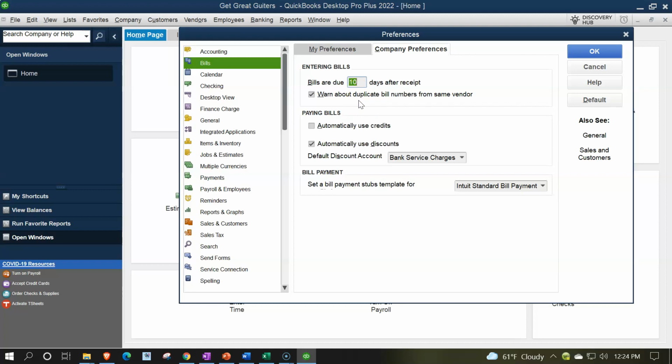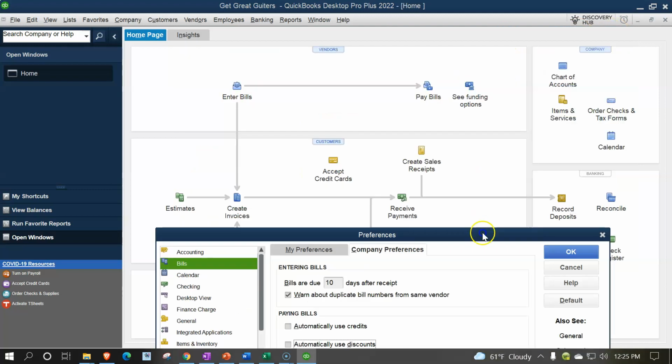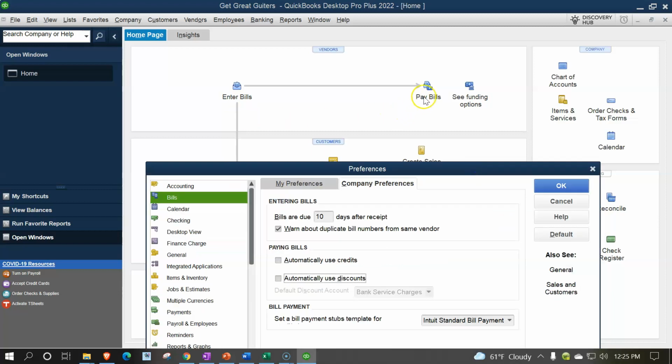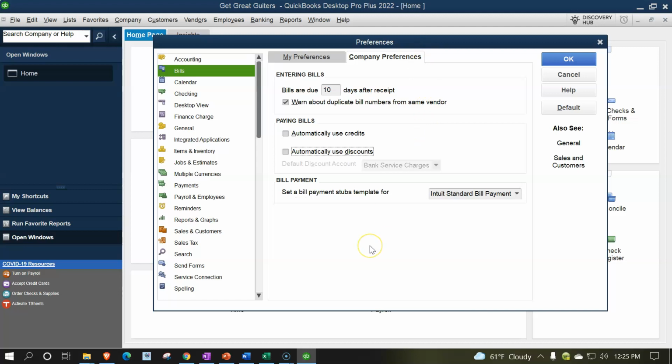Warn about duplicate bill numbers from the same vendor. So it's going to have a number of the bills, and if we have a duplicate, it'll give us that warning, which is a good internal control. So we'll typically keep that on. Automatically use credits. So in other words, if there's a credit to apply, it will do so automatically from that particular vendor. Otherwise, when we do the payment, we would apply them out here, entering the bill. And then as we enter the pay bill, there'll be an item at the bottom there for applying them out.